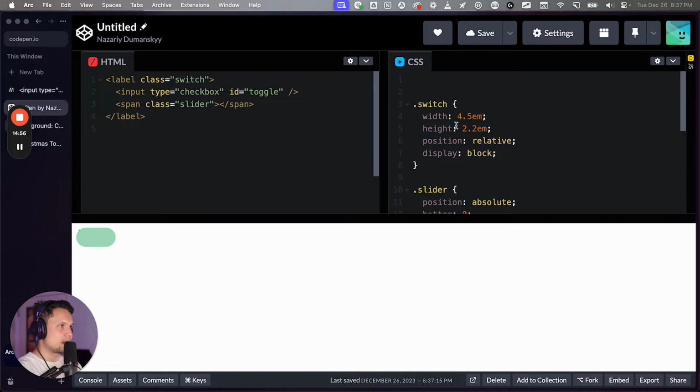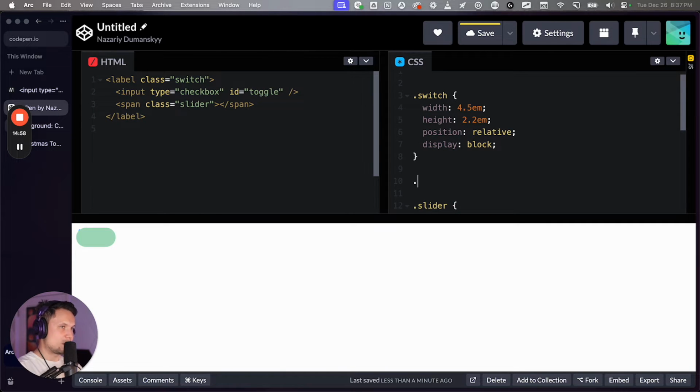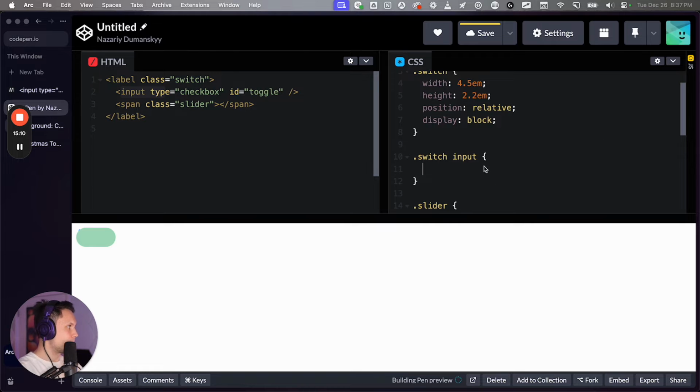So I'm going to say here, dot switch. I'm going to target this class. Boom. And to target the input within this switch, I'm going to say dot switch input. Voila. Okay. All right. So now what we're going to do is I'm going to say opacity of 0. Okay, there we go.